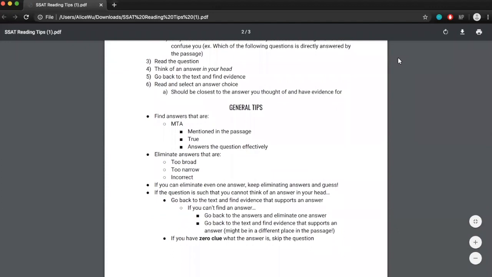So some general tips for the reading section: you should find answers that are MTA, and that stands for mentioned in the passage, true, and answers the question effectively. You should also be wary of answers that are too broad, too narrow, or incorrect. Sometimes there will be questions in which it's really difficult for you to narrow down the answers to the correct choice. But if you can even eliminate one answer, you should just keep eliminating answers and just guess.